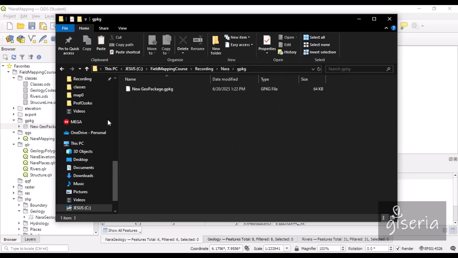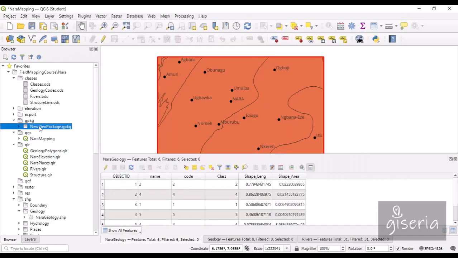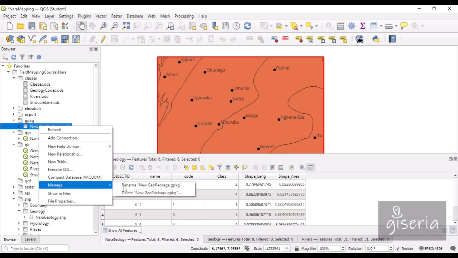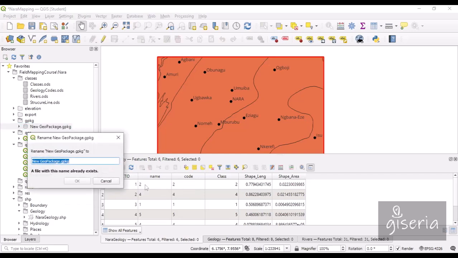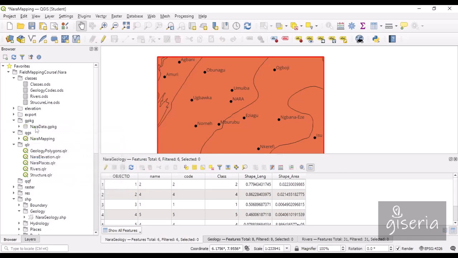So I can rename my geopackage to allow me to better manage it. I'm just going to call it Nara data for now. This is my geopackage, and this is where I want to be storing the basic output from my project.